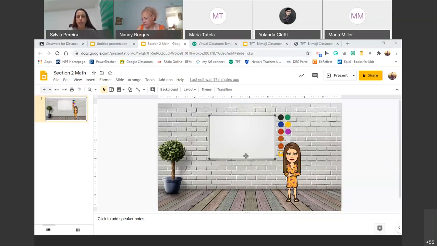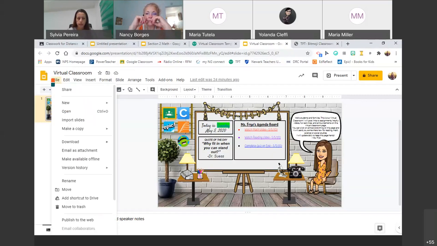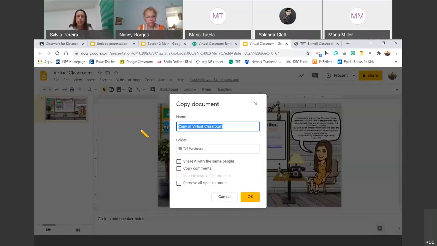Okay, so let's say that you have created a classroom. Here's my digital Bitmoji classroom. This is the one that I want to keep, so let me name this virtual. Right, so this is my virtual classroom, but I want my header to look exactly like it. The first thing I need to do is make a copy of it, because if I make changes on here, it's going to change this actual document. So I'm going to make a copy of the entire thing and call it virtual classroom.